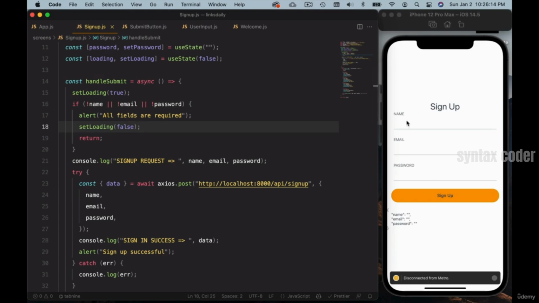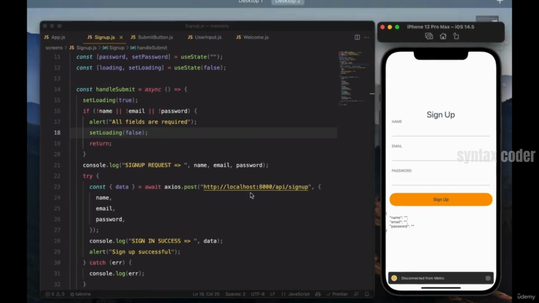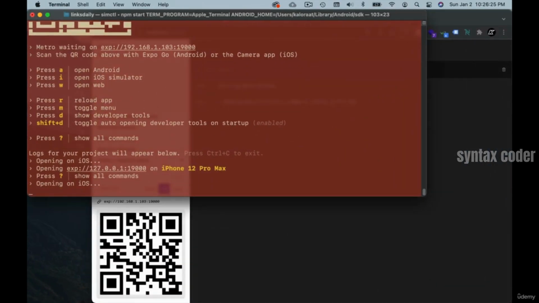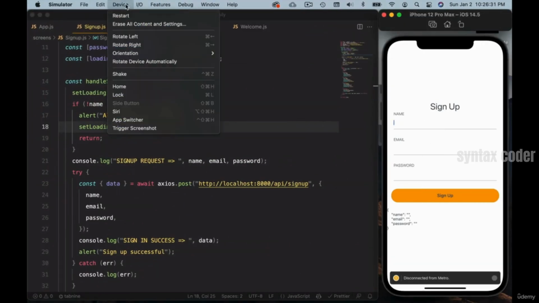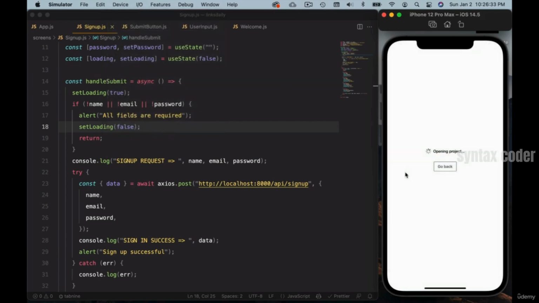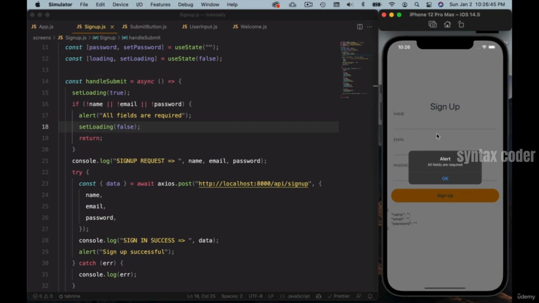All right, so let's try without anything. We should get the error. Actually it's disconnected, it's showing. So let me come here. All right, so it's running. Let me just reload. Okay, so let's try without any values, and you get this alert: all fields are required, which is from here. Okay, so that's working.